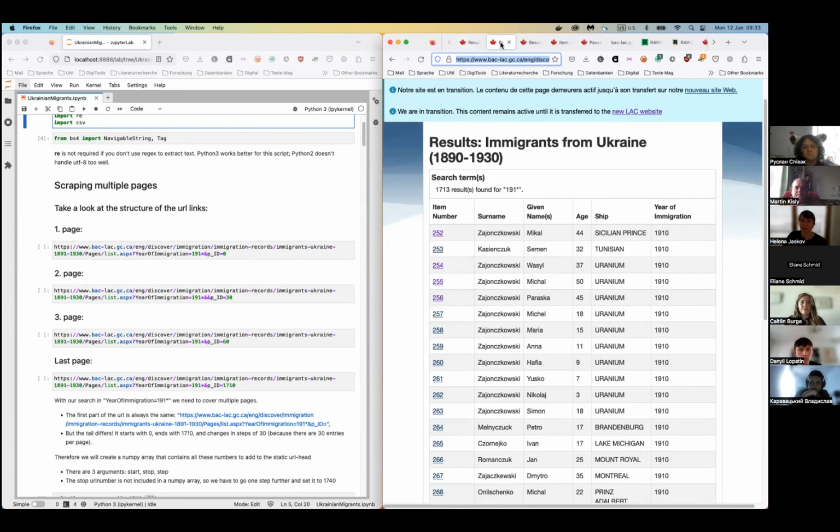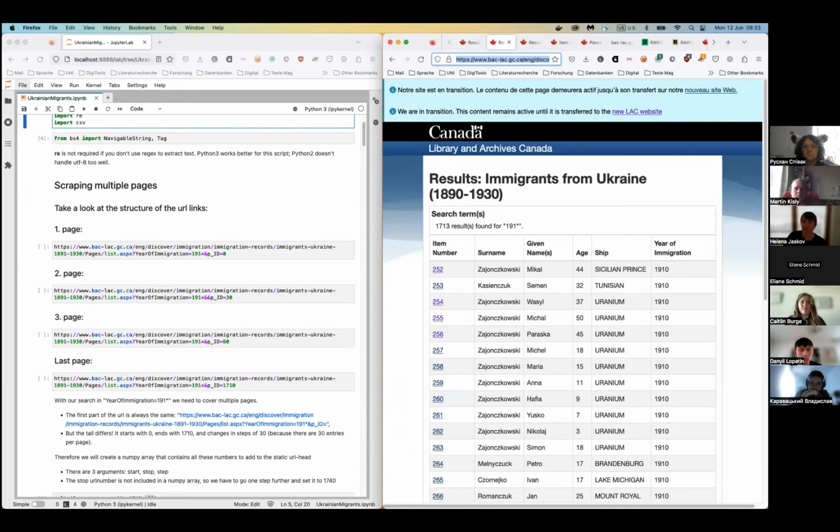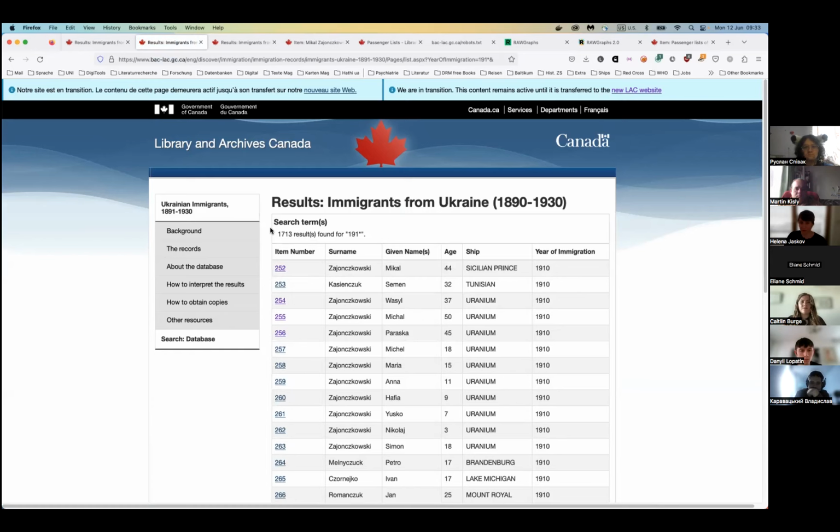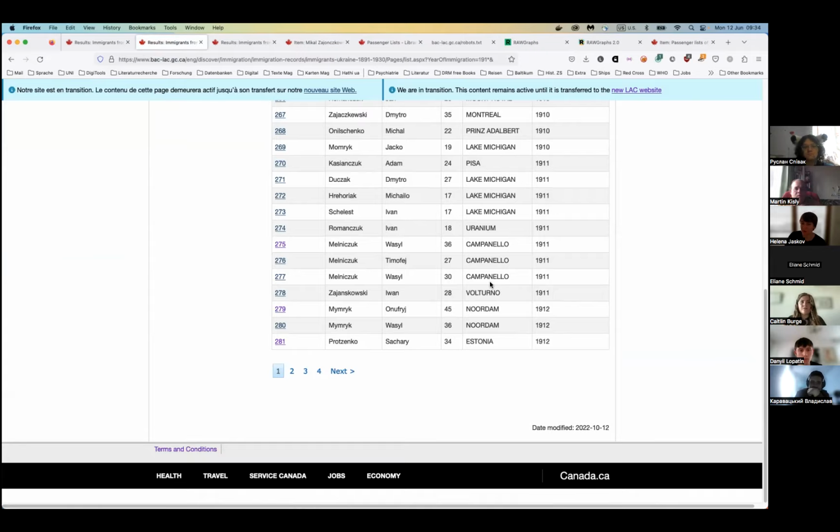And what we are going to do is first scraping this database based on the search of immigration year 191 asterisk. So that gives us all of the entries of passenger lists who immigrated from 1910 to 1919. So that's quite a lot of results. It's 1,713 results. And we are going to get to every one of those pages, so first, second, and so on. It's not just four, it's actually quite a lot more, and scrape all of that data at once.